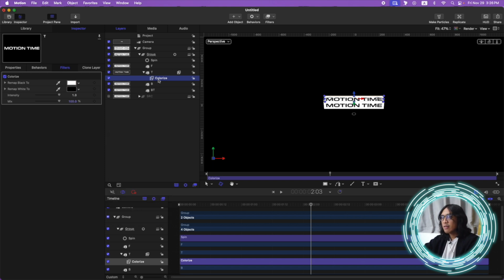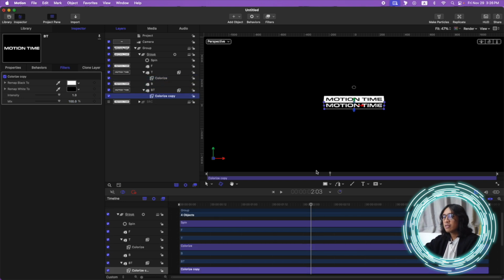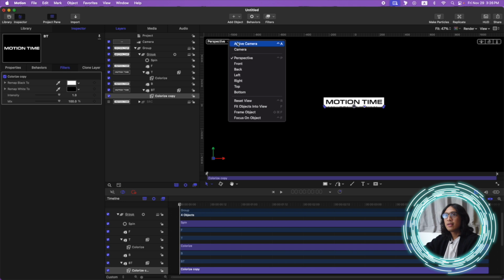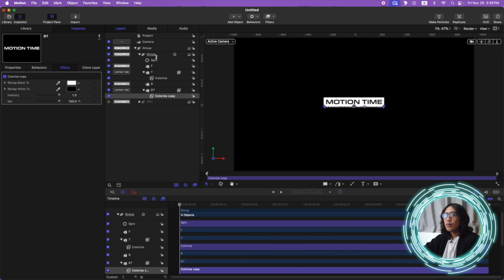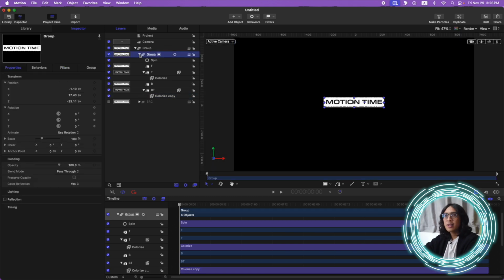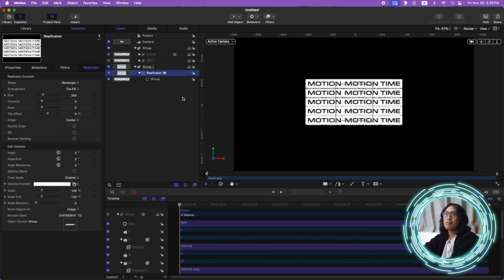So we have now a contrast between the top and bottom, top and front and back and bottom. Either way, there's a contrast now. Then go to active camera again. Then this group, we need to replicate this. So press L on your keyboard. Oh, my mistake. Let's delete this one.